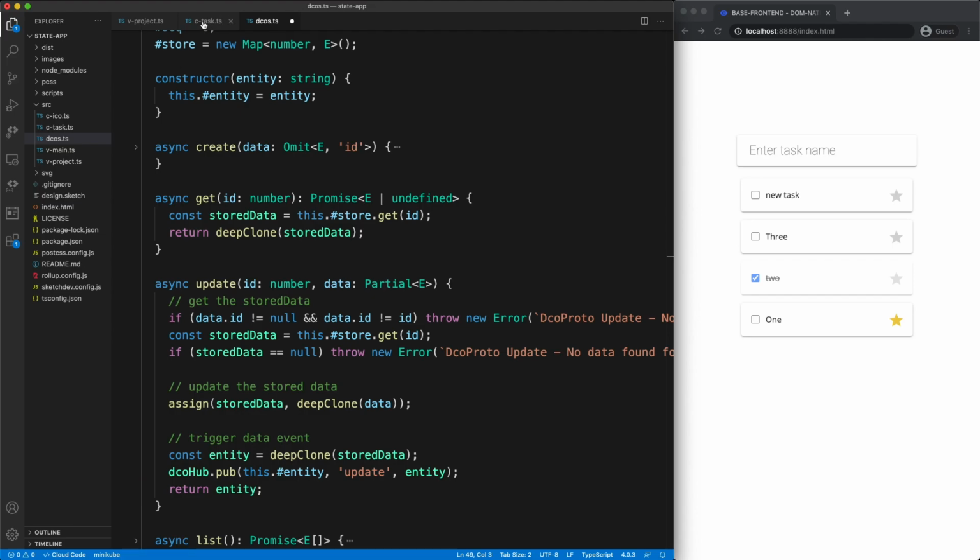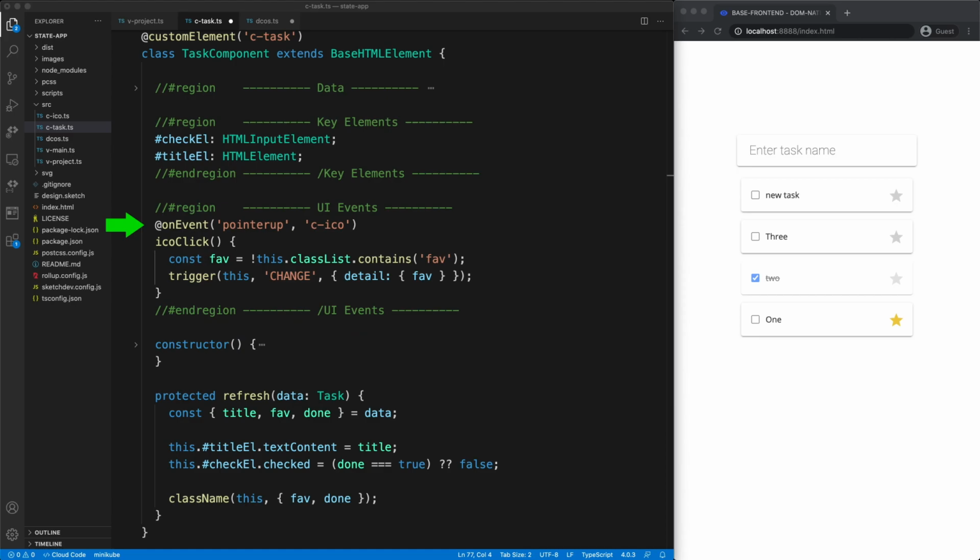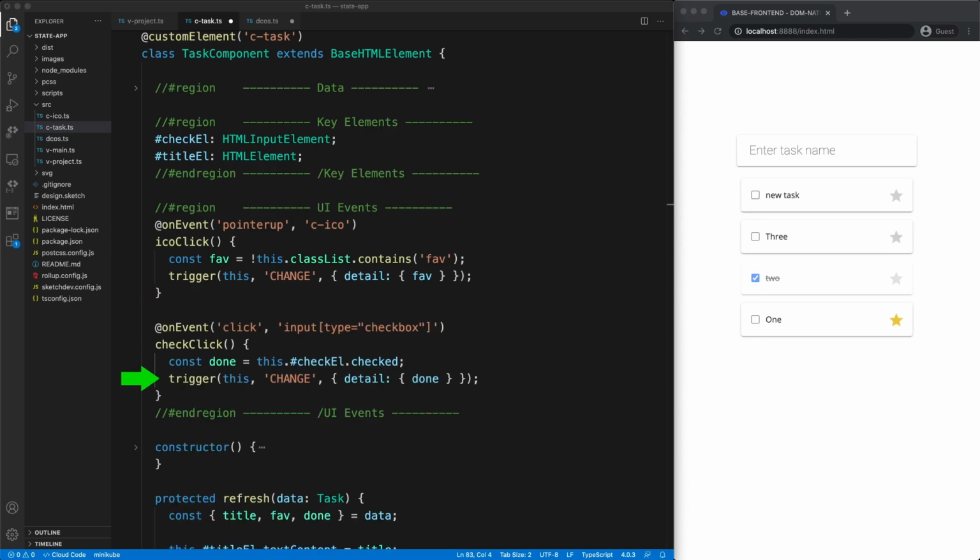Then, in the task component, we add the UI state change events that will bubble up to the project view. First, we add the click events on the icon, which will trigger the custom change event for the favorite flag. And then we do the same for the checkbox, which will trigger the change for the done flag. Here we use the click event on the checkbox because pointer up on the checkbox gives a value before the click of the checkbox, which is not what we want.